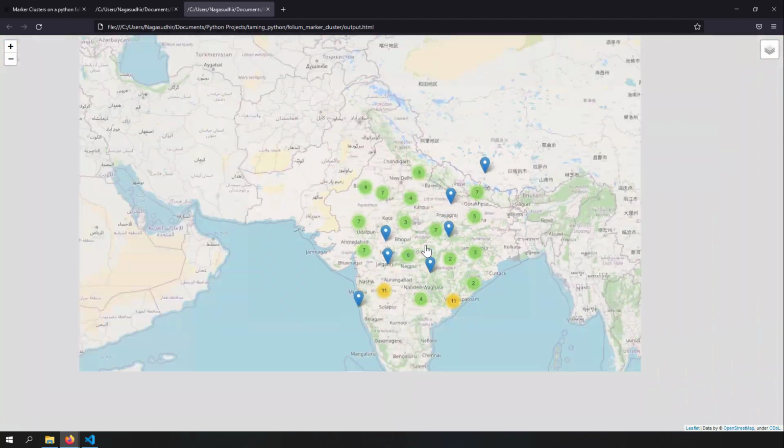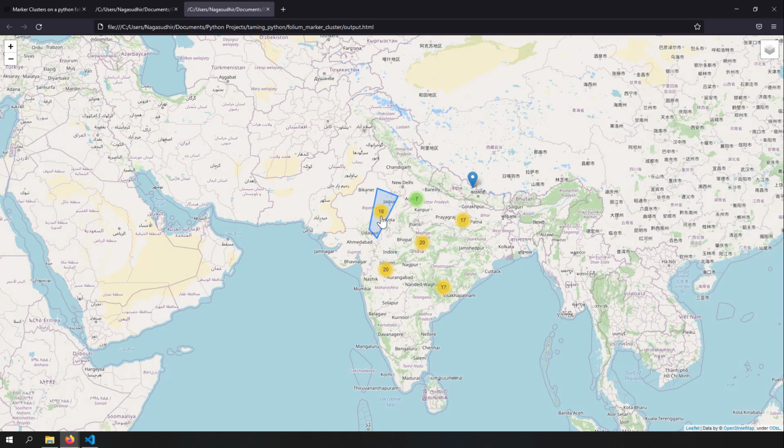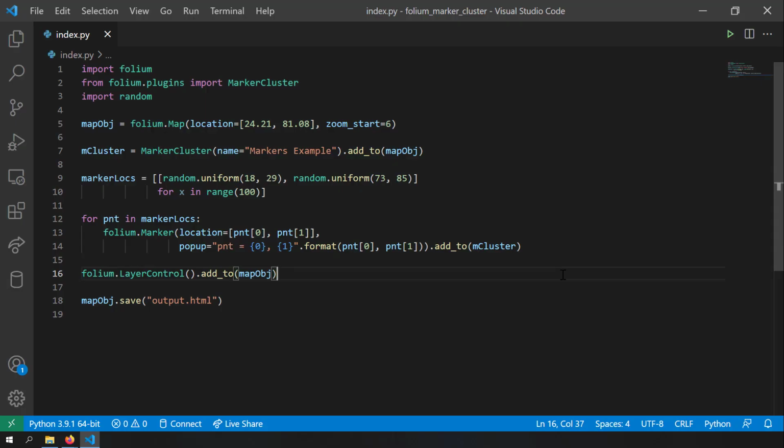So that way, even if you keep your mouse over the marker cluster, you can see the approximate locations of the markers, how they are spread out on this map. So that's one more very easy and convenient feature of this marker cluster layer. So that's it, guys. Using this really simple code, you can actually create very awesome looking marker clusters on a folium map.